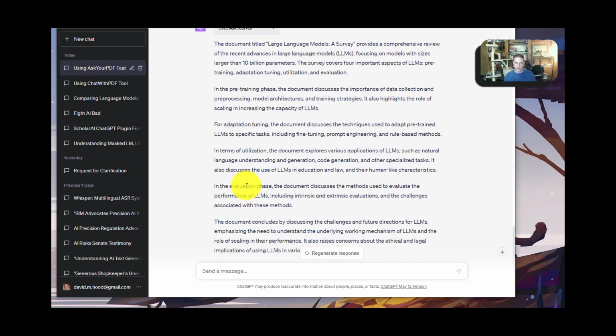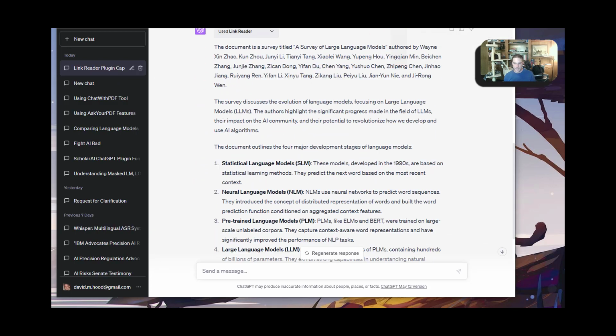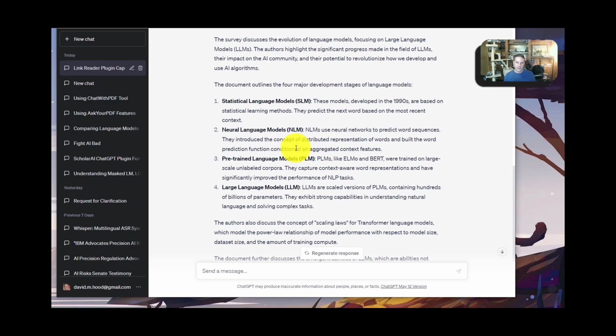Down here, the summary. I always like it when there are bullets and formatting used, so I like this one a little bit more, but it's unclear which one is a better response. Let's just give it credit: it scraped, yes, and it worked, yes.